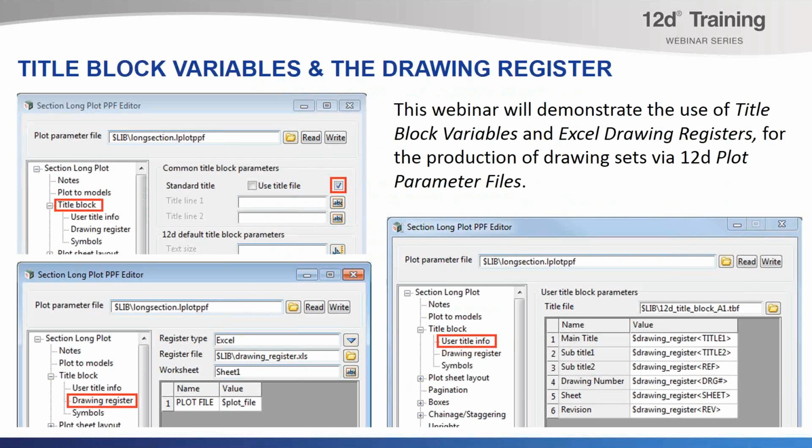Today, we're going to show a potentially complicated webinar on how to interrelate three different kinds of files to produce drawings with title blocks that have information extracted from drawing registers. A lot of people use drawing registers in Excel, for instance, which keep a record of information about every individual drawing on a drawing set, and we can access that information to automatically populate information in each cell of a title block on each sheet.